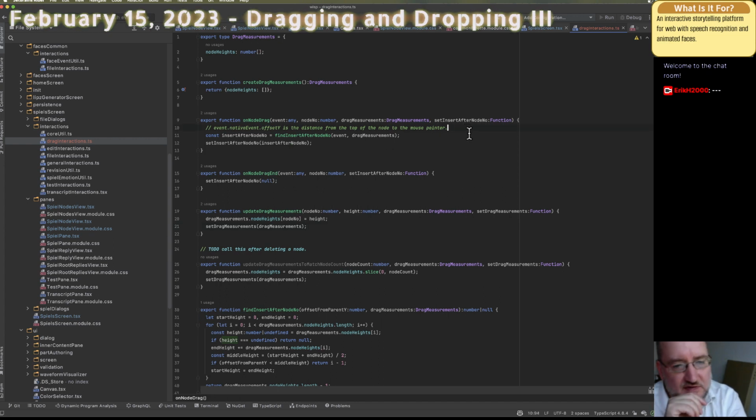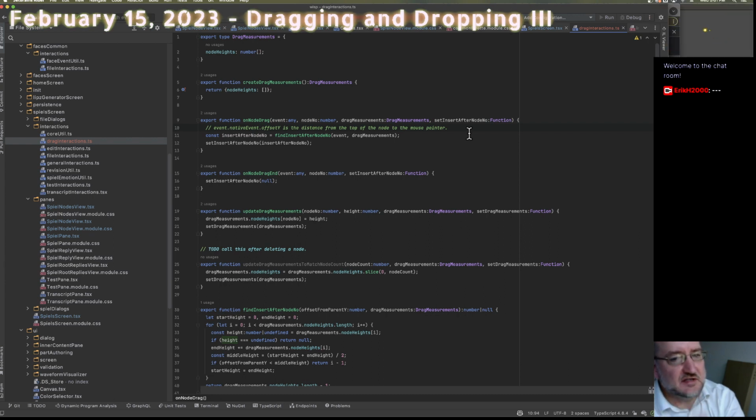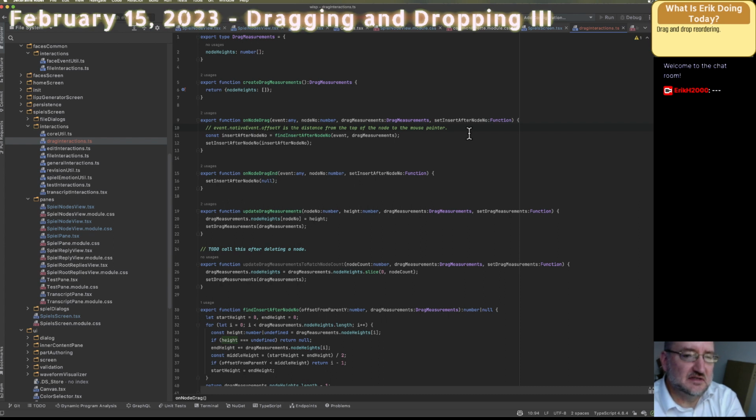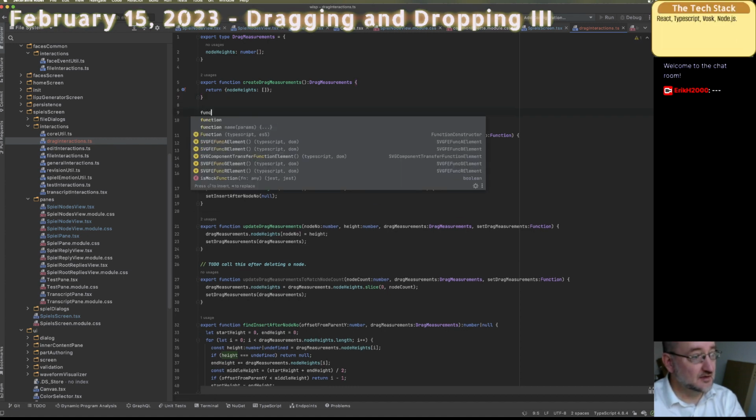So I need something else. I need the top Y value of the current node, and then I add the offset Y to it. Okay, so I will create a function that looks that up. Let's see, function calc top of node.